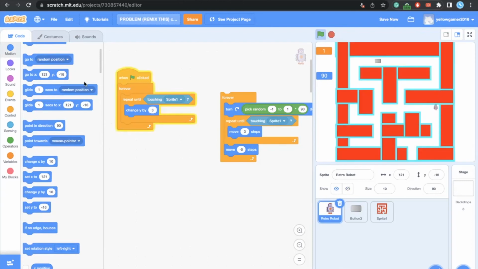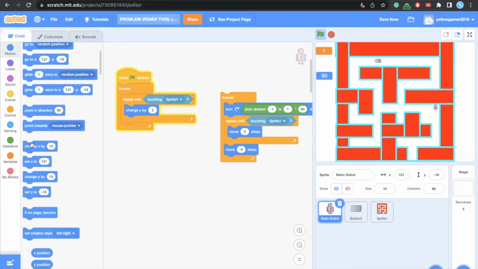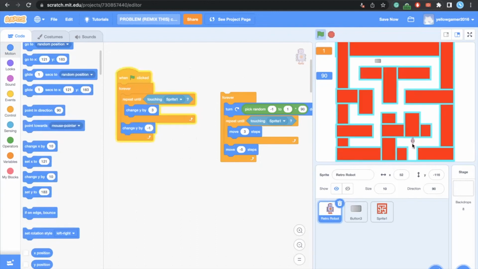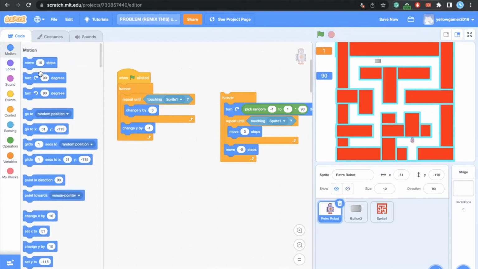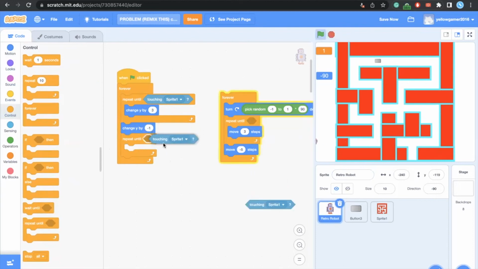Then we don't want it to stay there. We're going to make it go backwards. So change y by -1. That way it goes back down and it's safe. Now after this, what do we want to do? We want it to repeat another action. It's already here. We want it to turn, right? So repeat an action until, again, touching sprite 1, touching another border.